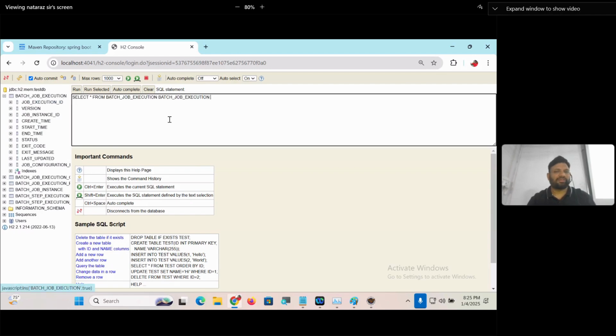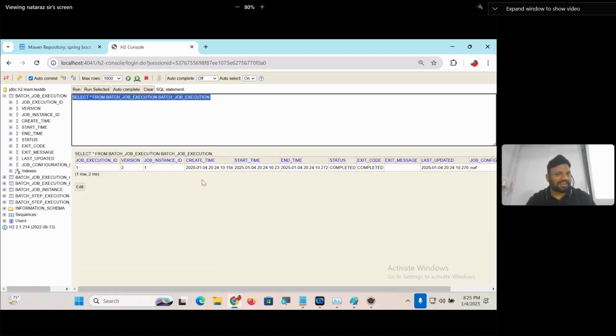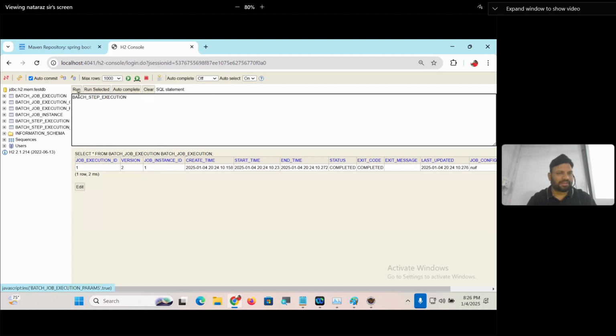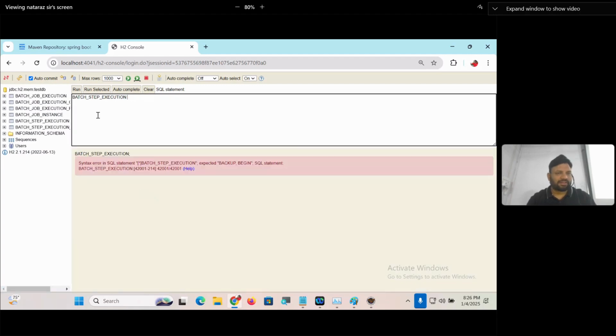Okay, now select them. Run, boss. Tables are coming having job ID, job instance, a number of things. This is called job repository information, right, guys? Step execution, another one. Select it first. Say run.